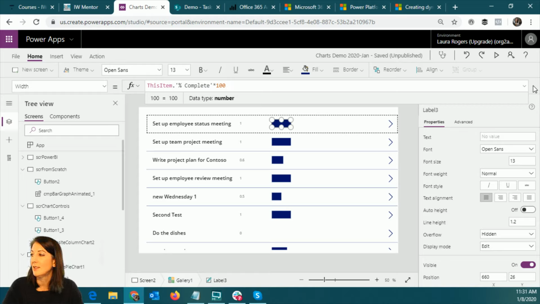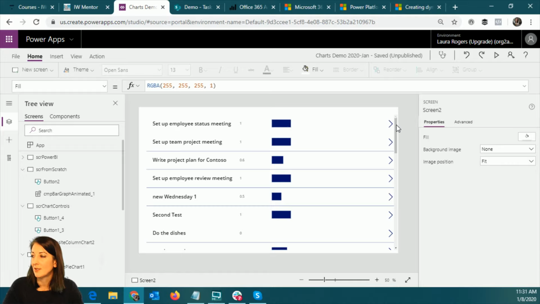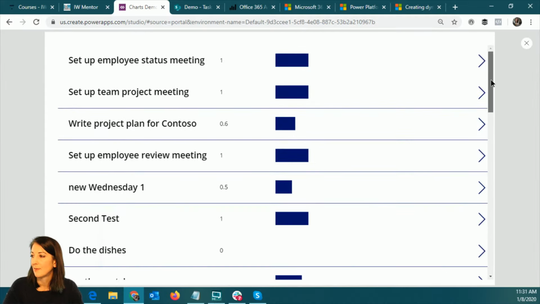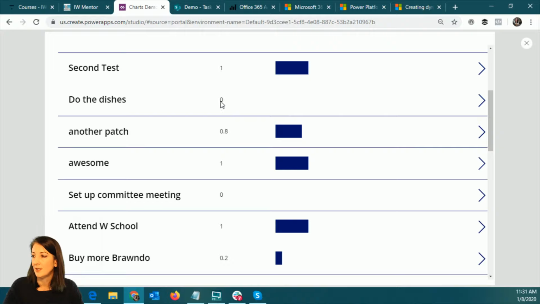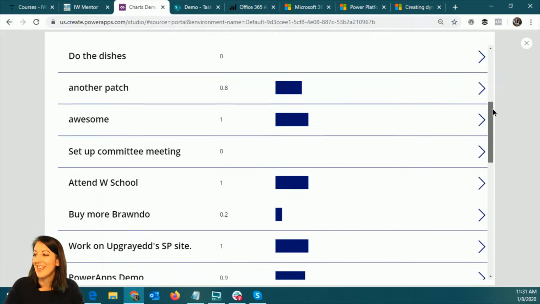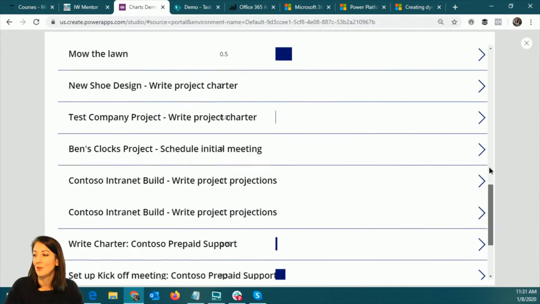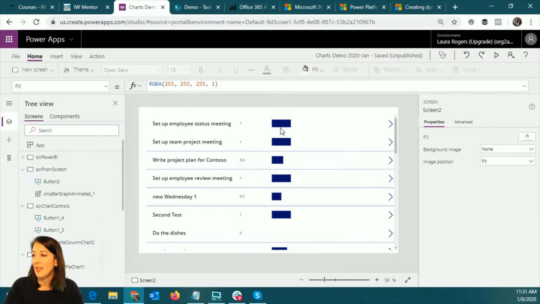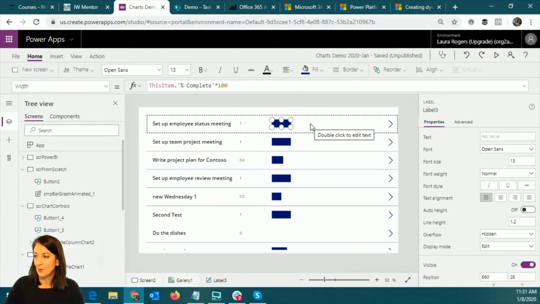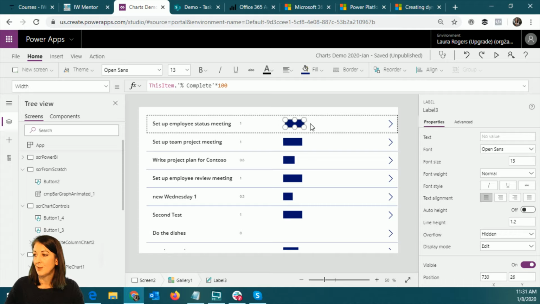Now, if I want this to go wider across the screen, let's just go look at it real quick. So there are all my percents. See, this one's 0. Do the dishes? No. And so I've got all these little bars, so that's the number of pixels that each one is. And I can move it over a little bit. So that's the number of pixels.